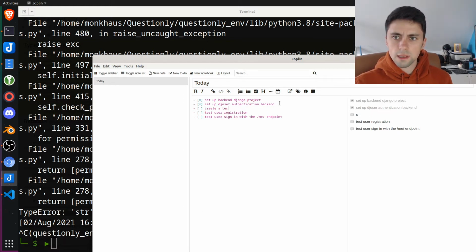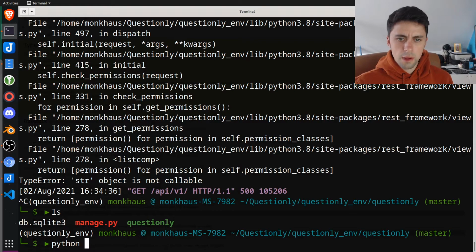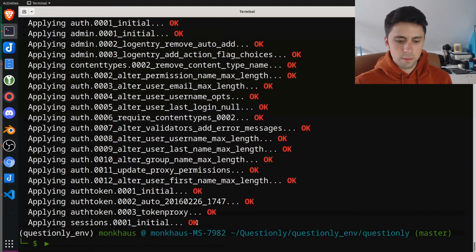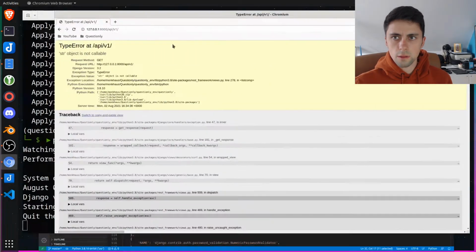Create a test user, or admin. Create an admin. python manage.py migrate. python manage.py runserver, just to check that's working.